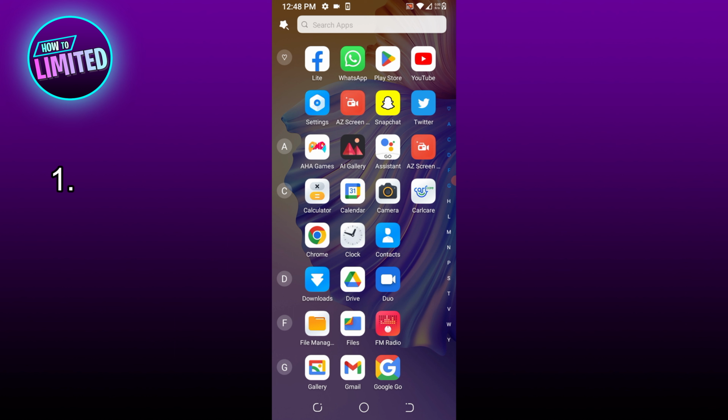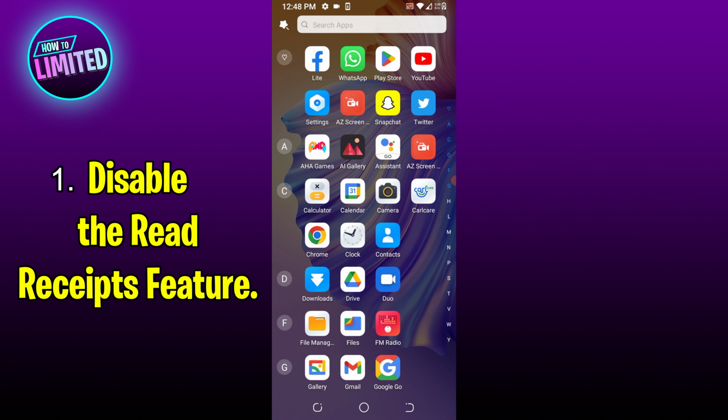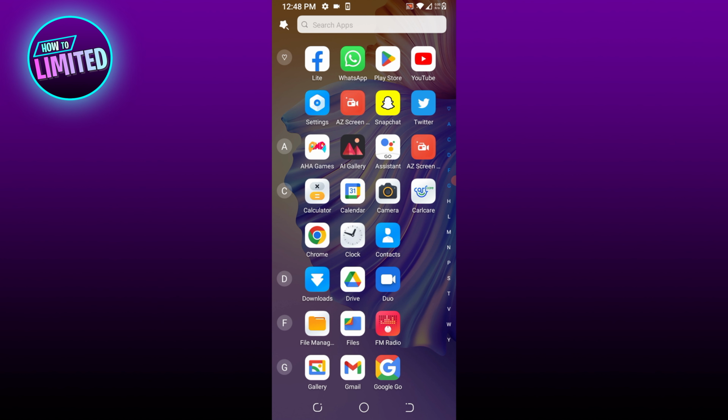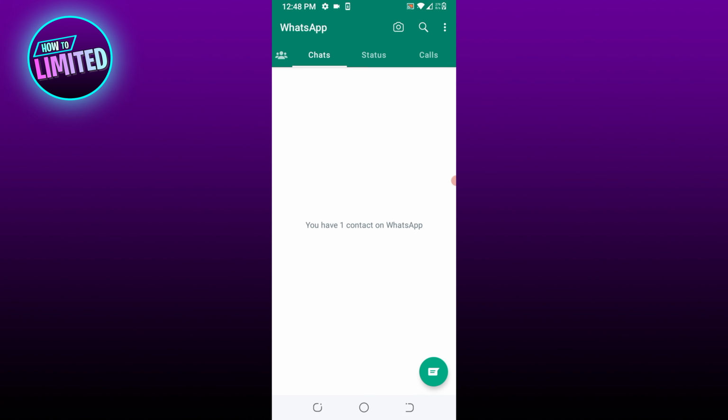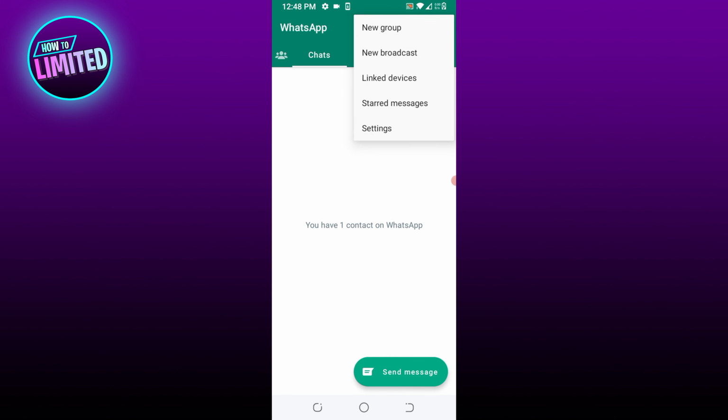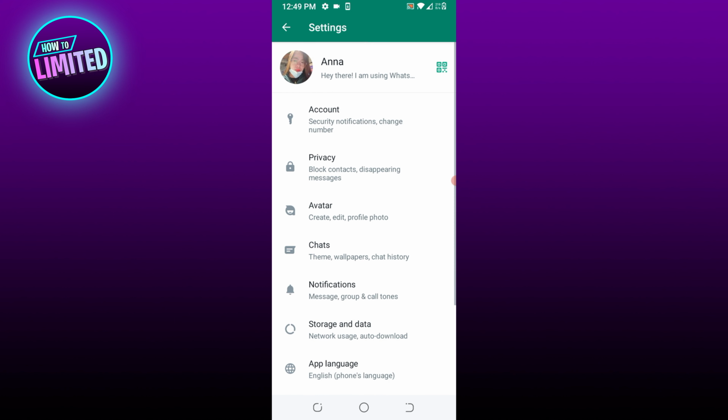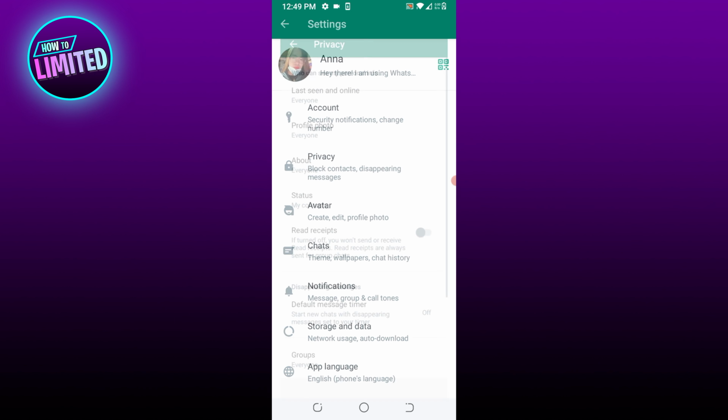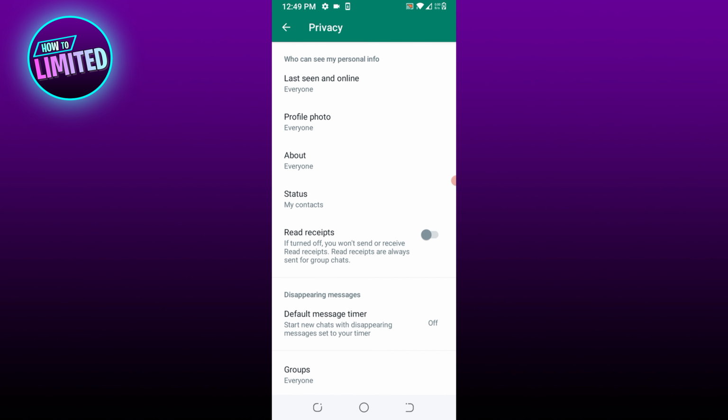Number 1. Disable the read receipts feature. By doing this, the person you are messaging will not be able to see when you have read their messages. To do this, open WhatsApp. Click the three-dot menu on the top right corner and select Settings. Here, select Privacy. Turn off the toggle for read receipts.